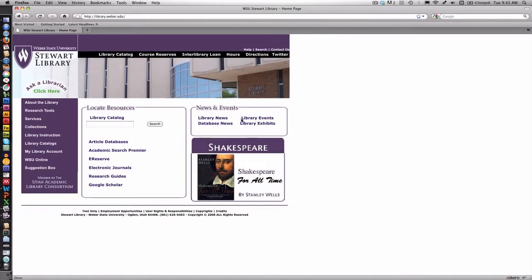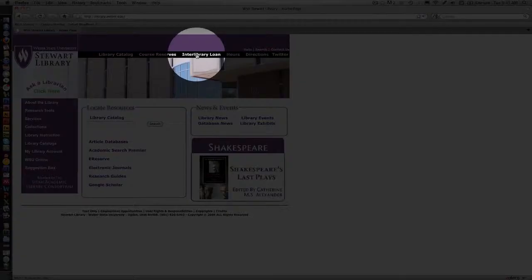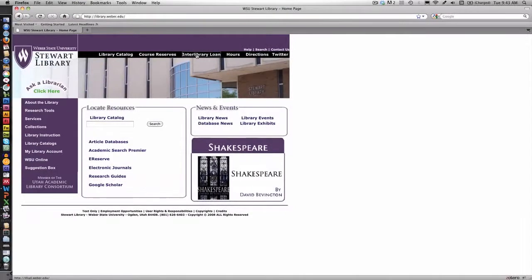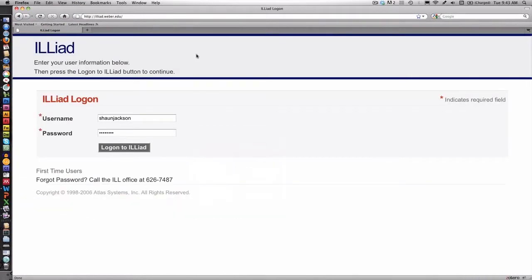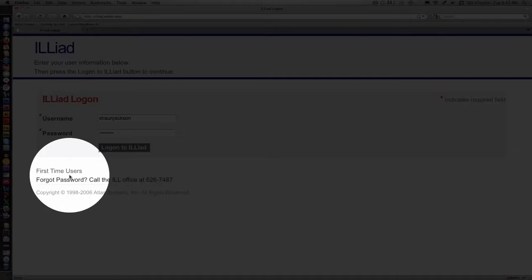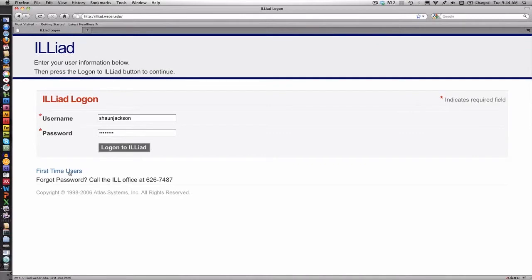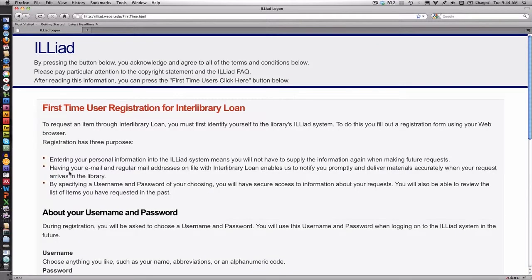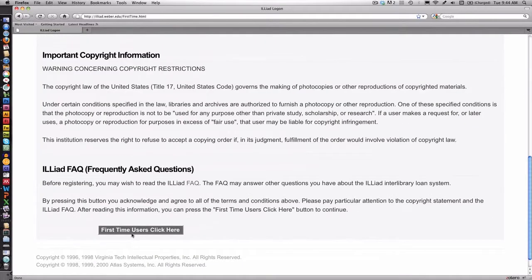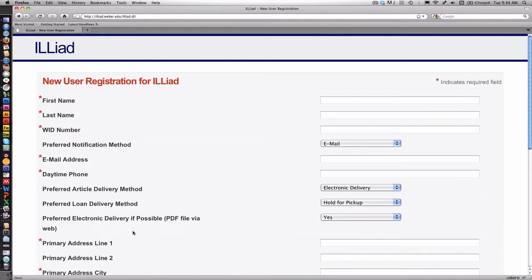Here's how it works. From the main library homepage, library.weber.edu, you'll click on the link that says Interlibrary Loan. If you've never used this service before, you'll fill out the first-time user's registration form. So let's click on that. This only takes a few minutes to fill out, and you'll need your W number. From the first screen, you'll scroll down and first-time users click here. And this is the form you'll fill out.